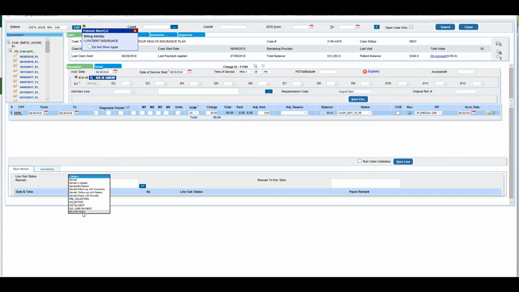So typically this is for classifying lines with a status, and primarily for reporting purposes. So let's say you want to look at all claims that are in this billing hold line substatus, there are reports that you can run, such as the summary and counter line activities report, which is a charge report. You can look at all claims or lines that have this line substatus selected.